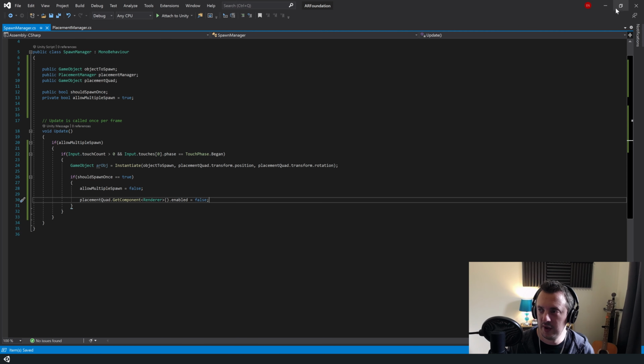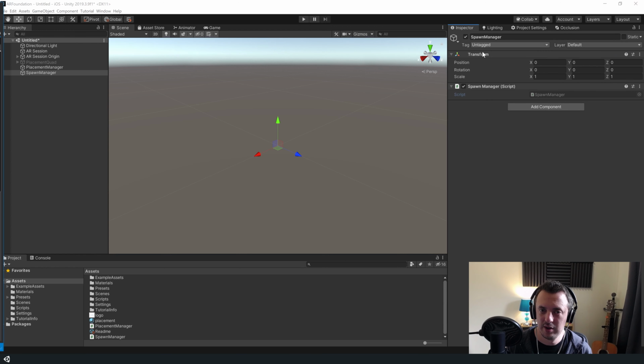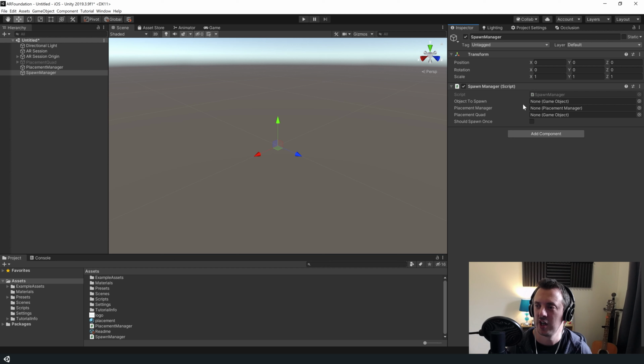And then save. Then go back to Unity. Let it do its compiling. And then we can hook up these variables here. So we want our placement manager. Let's drop that in. Placement quad. Let's drop that in. And should spawn once. We're going to say, yeah, we only want to do one. And now the last variable is the object to spawn. Let's take a look at that.